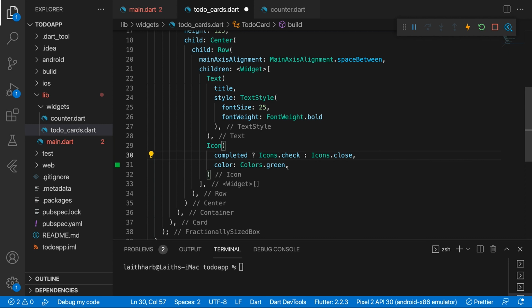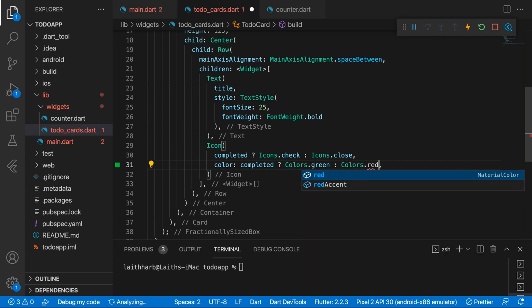And over here, I encourage you to do the same because we're going to do the same thing. So here, what we're going to say is, well, if it's completed, then the color is going to be green, and else, the color is going to be red.